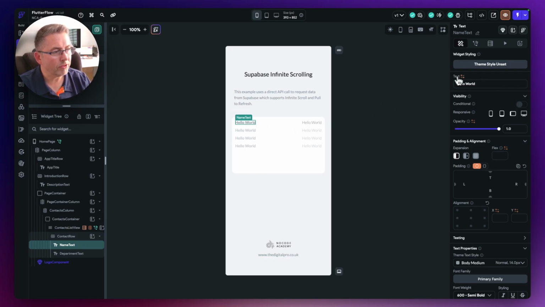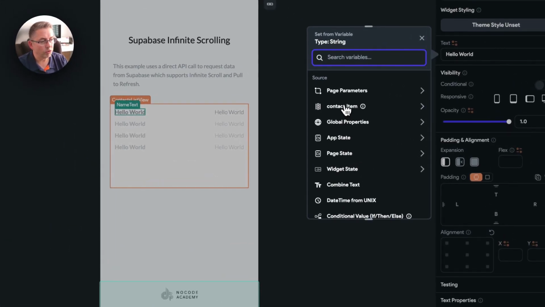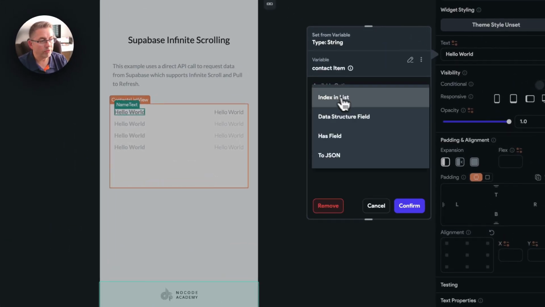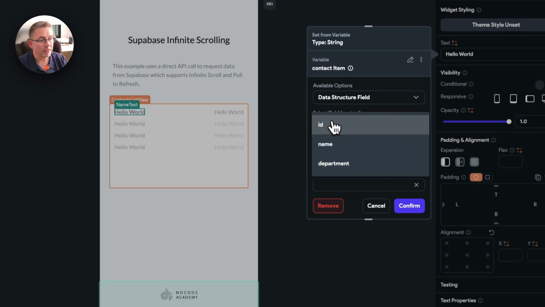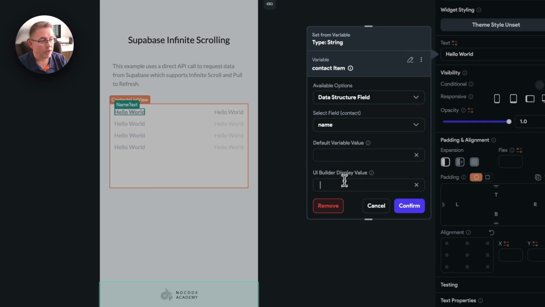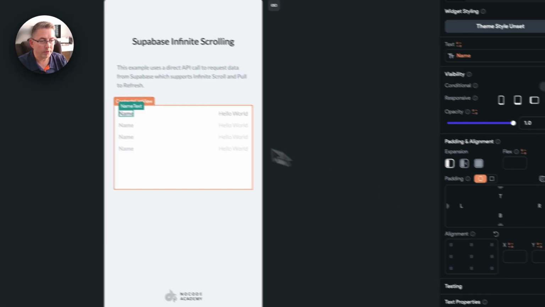So where it's got the name text, just hit up the text here. In my case, I'm going to choose my contact item. Available options, it's going to be data structure field. Select the field, it's going to be the name like that. I'm just going to put here for the UI perspective, just so it says name like that. Hit confirm, you can see the name is there.